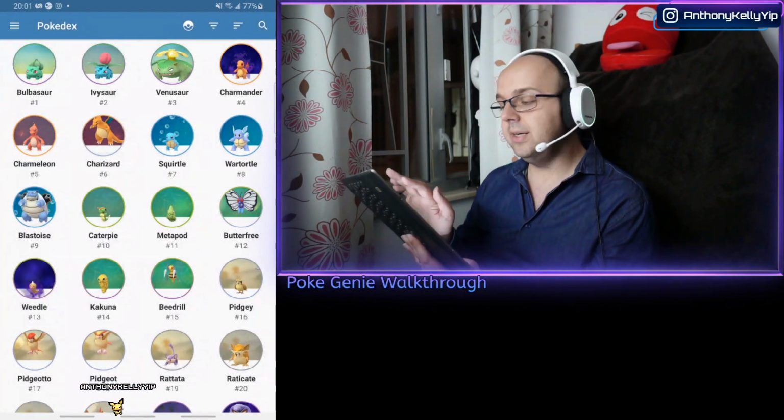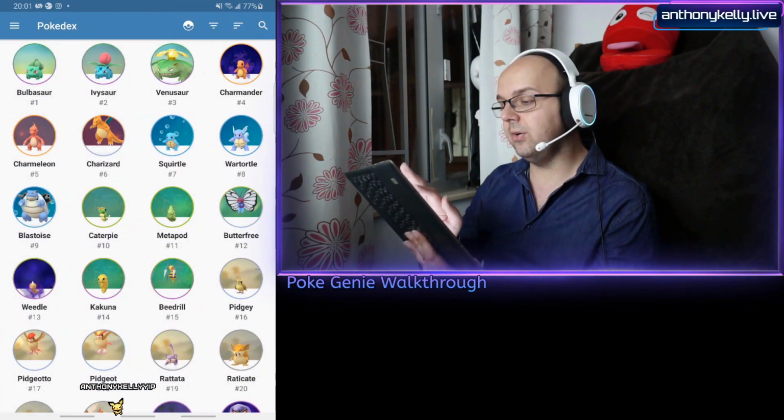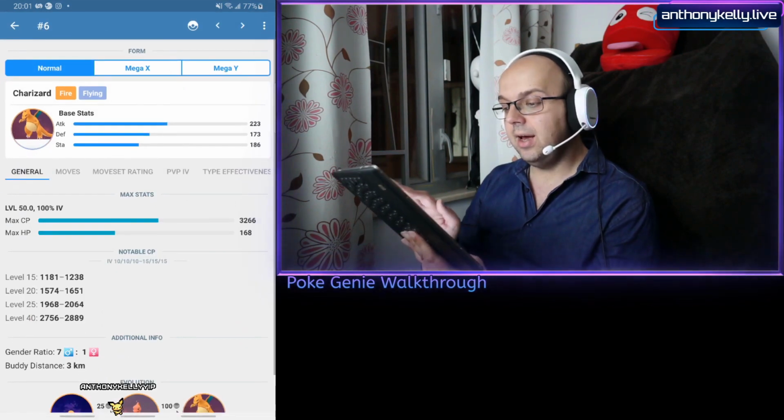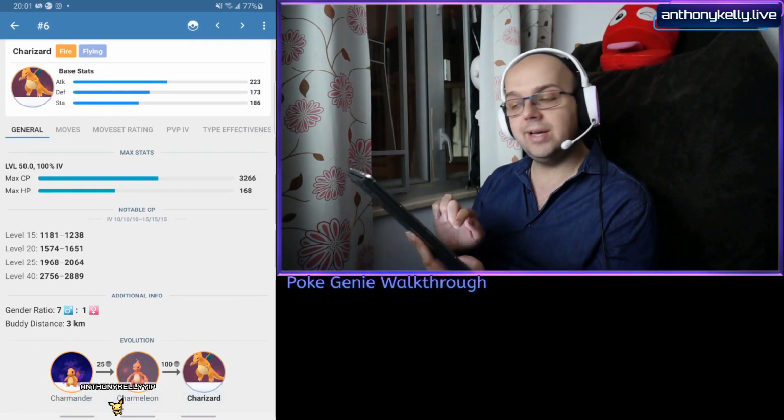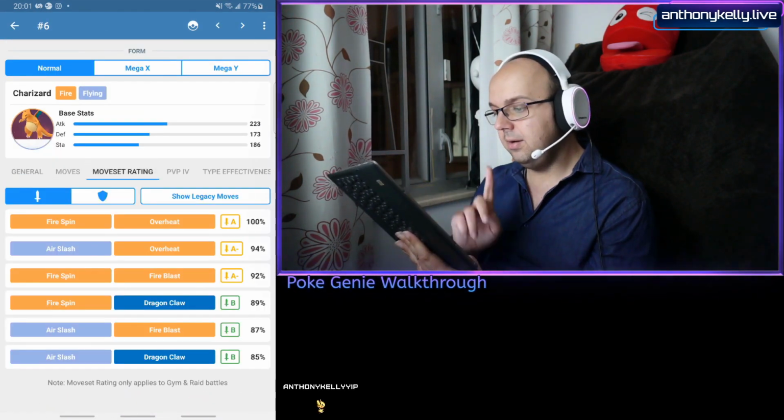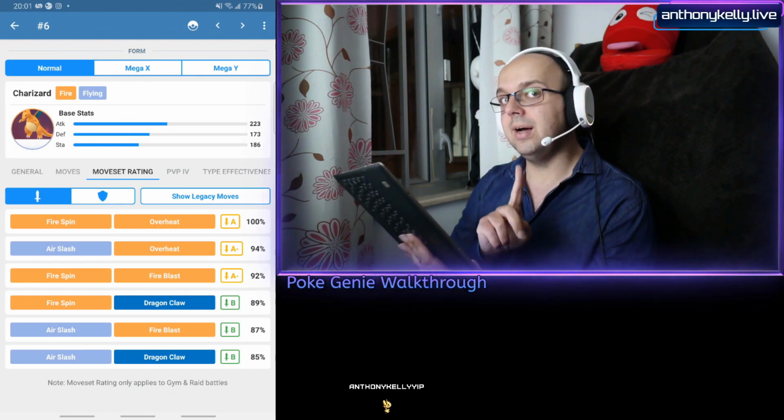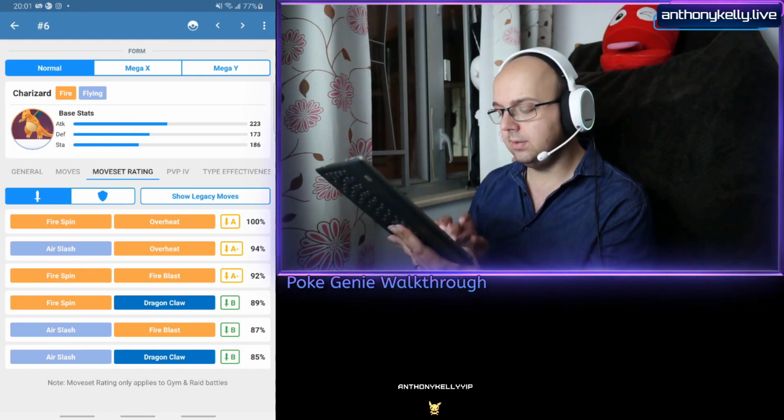There's a Pokedex in here too, which has a little bit more information than your standard Pokedex. You can find things like the gender ratio. Moveset ratings in particular are super, super useful.